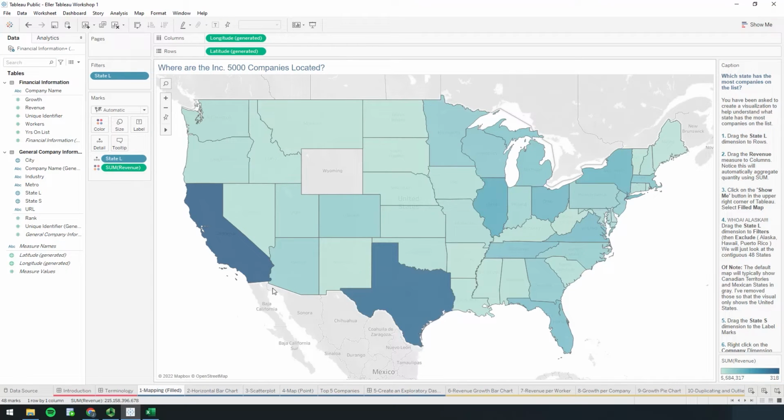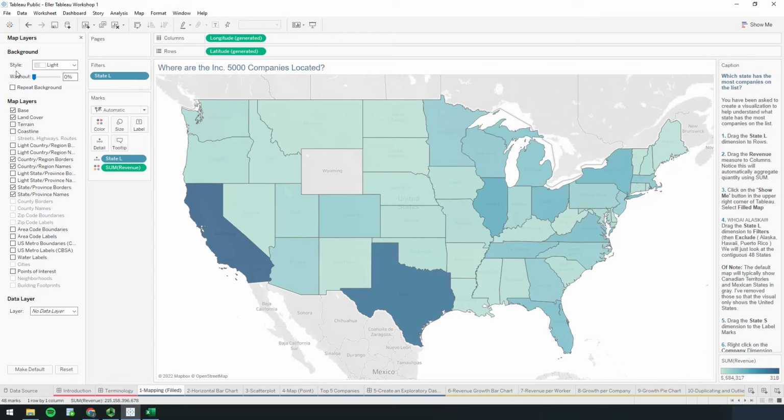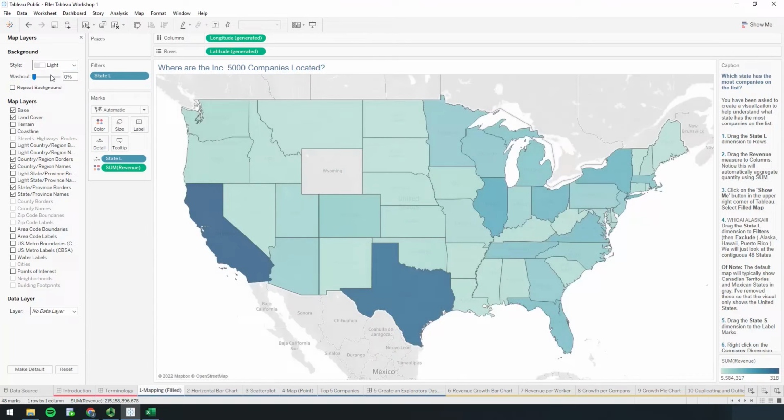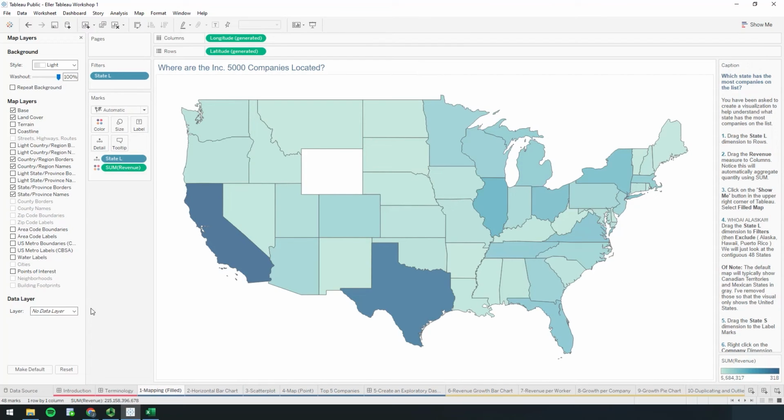Now, another thing that I like to change for filled maps specifically is to not see all this background behind it, all the Mexico territories and the Canada territories and stuff. So what I'm going to do is go up here to this map drop down and go to map layers. For this background here, note that you could change the style of that background if you wanted it to look way different, like dark or something. Some people like keeping the background in, but at least for me, I like to change this washout from 0% all the way to 100%. So completely wash out the background and just see the filled in states. I think that looks cleaner. If you disagree, keep it how you want.